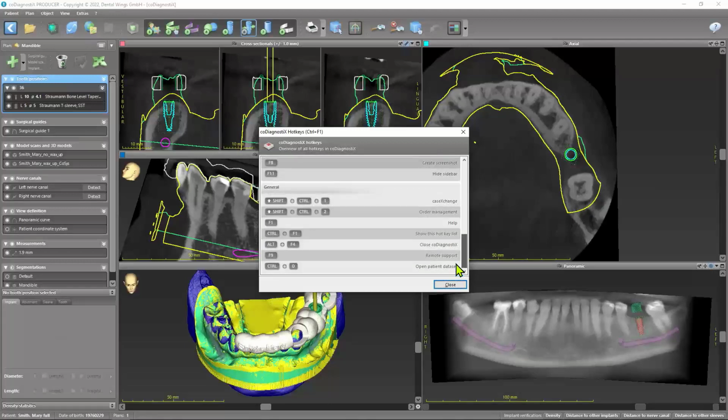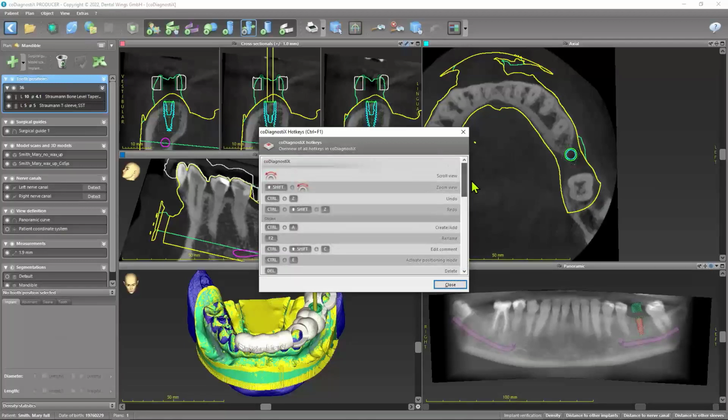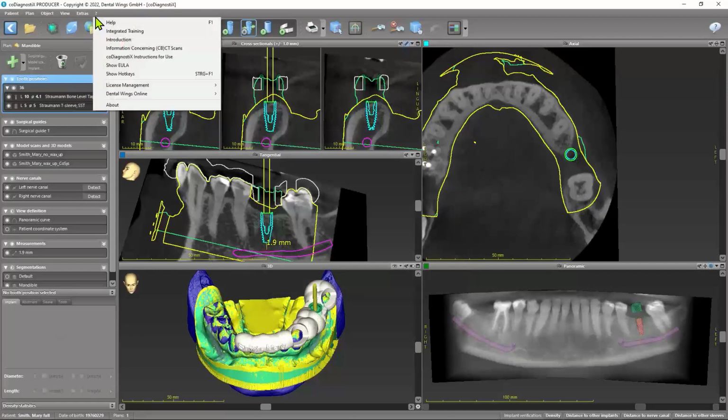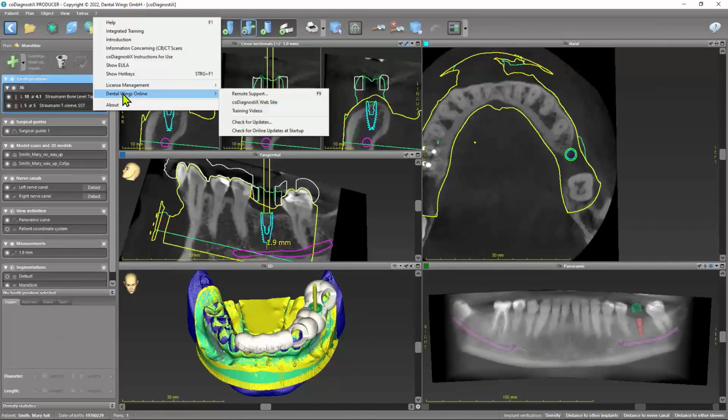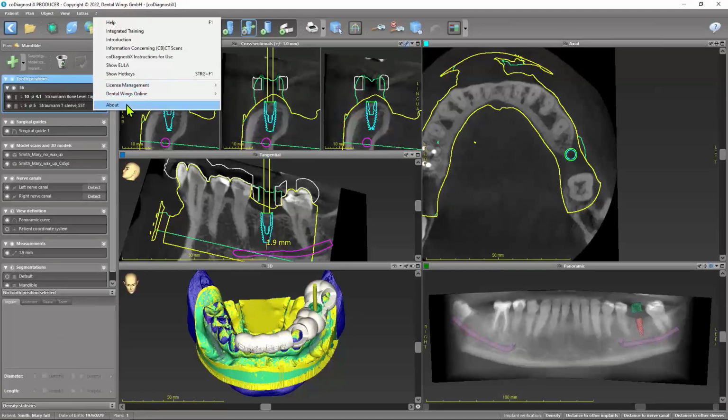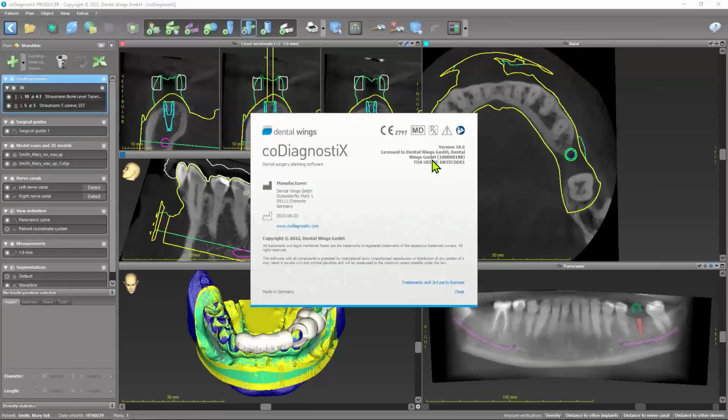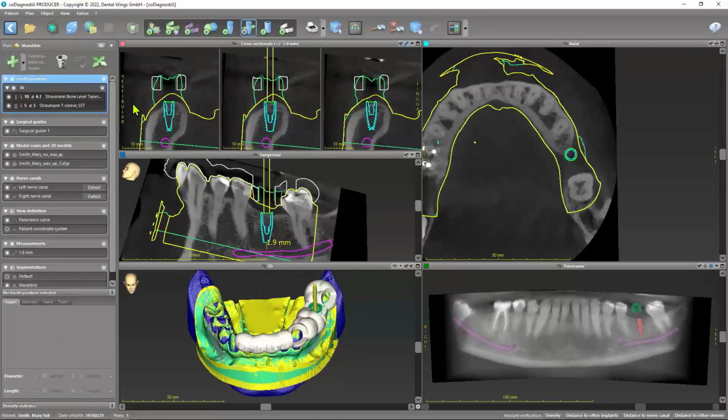In this window we have a lot of keys. If you like working with keys, you find everything here. And let's go on. Then we have the license management, important if you want to see how long your dongle is valid or how many guide fees you have on your dongle. Then we have the connection to the Dental Wing Online, for example, to our training videos, and the About window where you can see your license number and the phone number from the support.